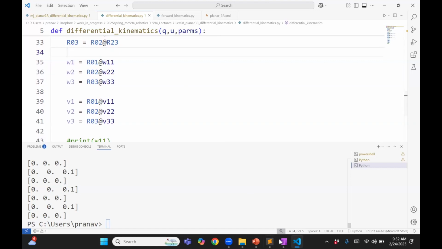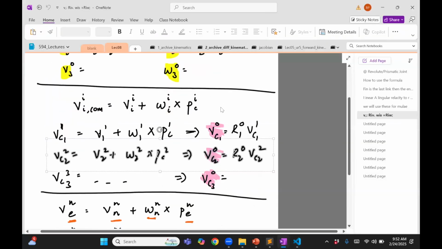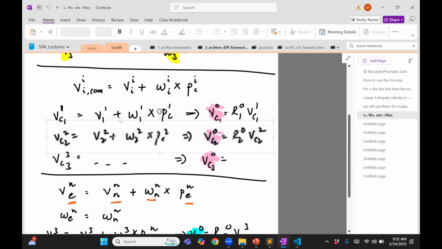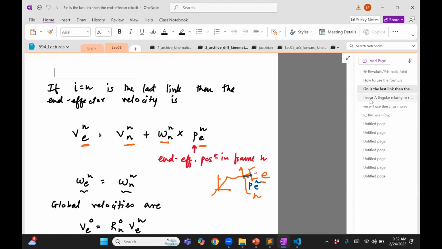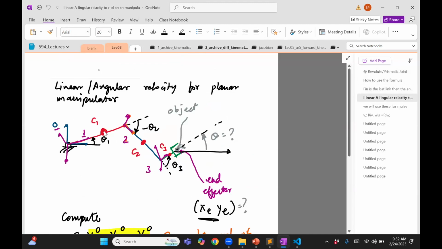Let's look at the center of mass. The center of mass formula is here. It's V1 plus omega 1 cross PC1, PC2, where PC1 is the position of the center of mass of the first link with respect to frame 1, frame 2, and so on. What that means is if you go to this, it's going to be this position in this frame, the purple frame. Then it's going to be the velocity of the position of C2 in this frame. So you can see all those positions. For example, C1 is along the x-axis of frame 1, x-axis of frame 2, and so on.